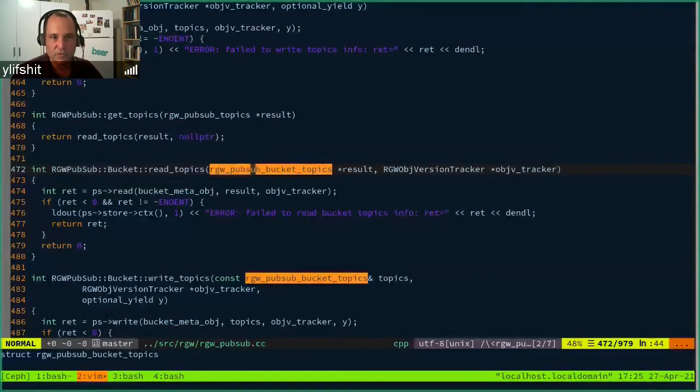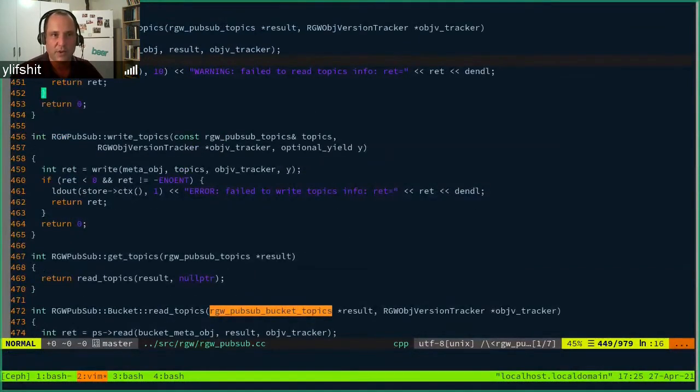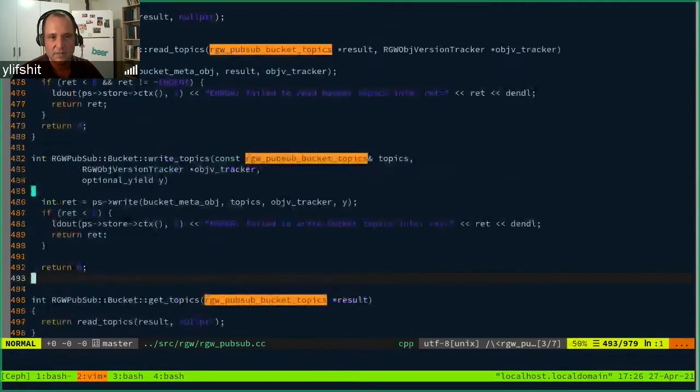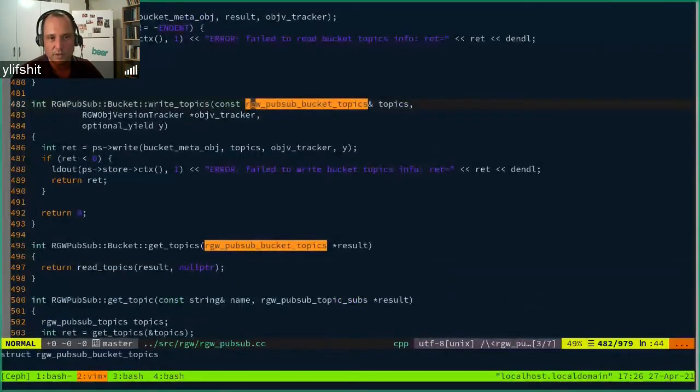And if you want to read those topics, we have a read topics here, but this read topics reads all the topics from the global object. This read topics reads all the topics from the bucket specific topics object. So it will just get you the notifications of this specific bucket. And similarly, this is the write one to write a topic to a specific bucket, which is, in other words, create a notification.